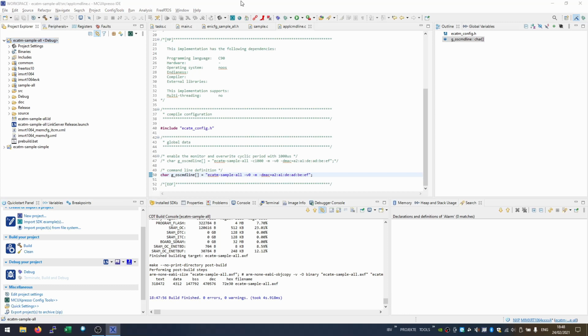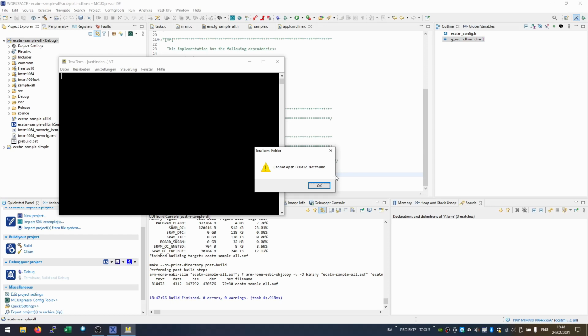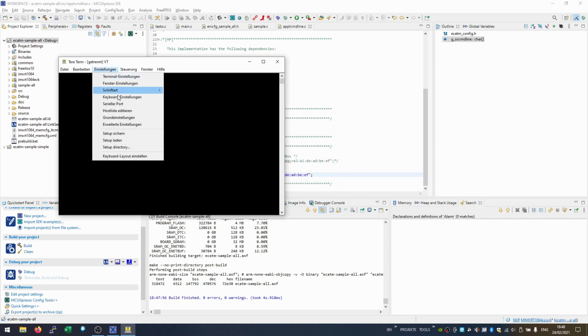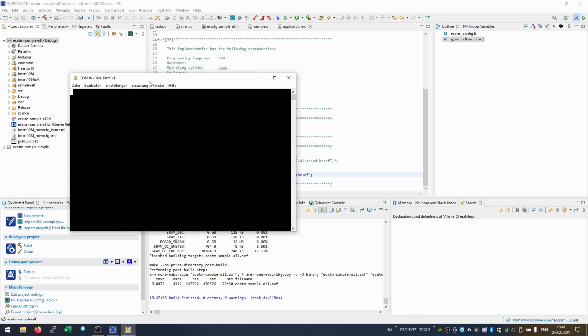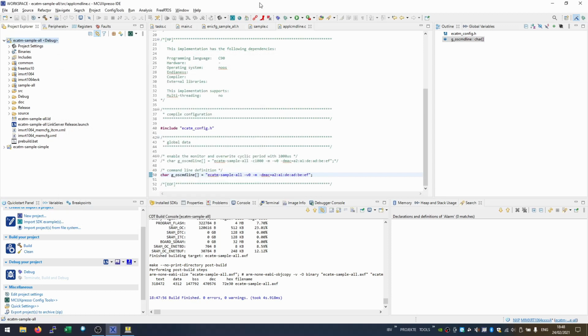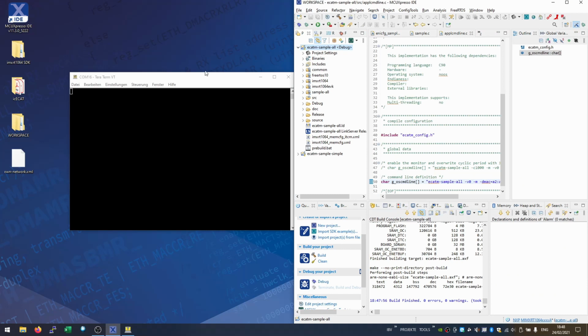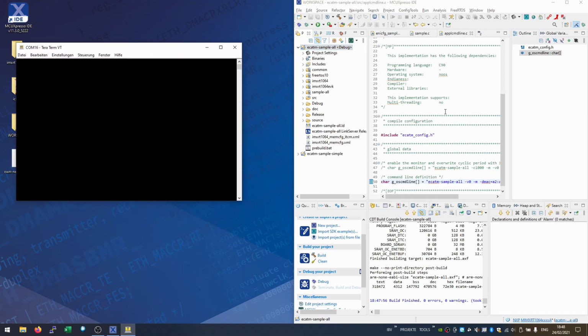Now I will open again the serial connection to COM16, and I will move the IDE to the right. And now I select the sample application and click on debug.